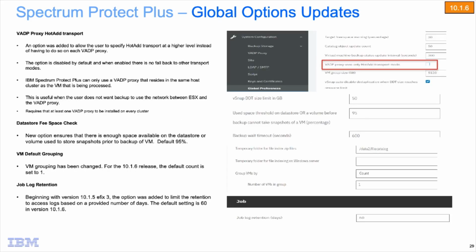We've added several new global options for Spectrum Protect Plus that allow you to control various parts of the product. The first one is a VADP proxy hot add transport, and this allows you to specify a hot add transport at a higher level instead of having to do one on each VADP proxy. We've added a data store free space check that allows you to ensure that there's enough space available in a data store before you start storing snapshots to it.